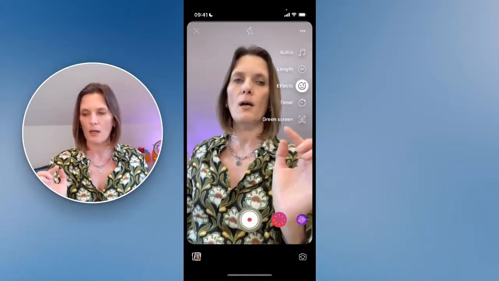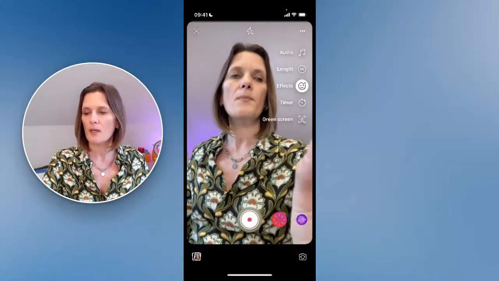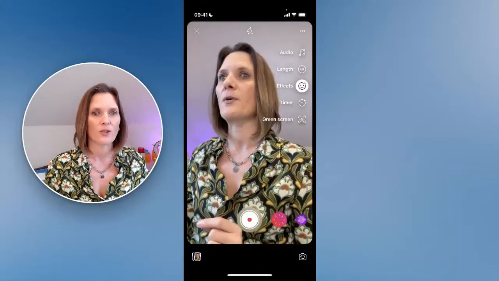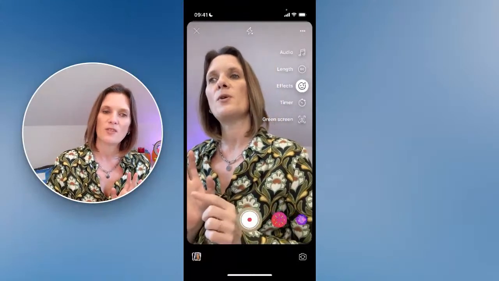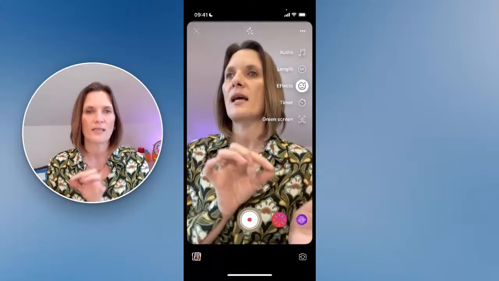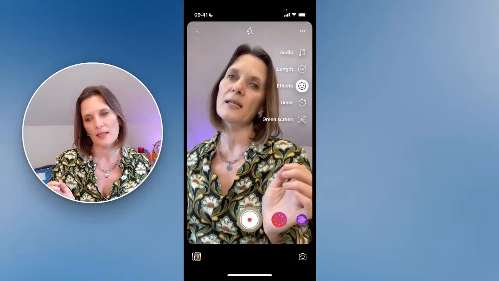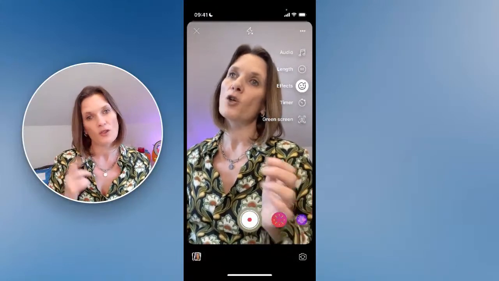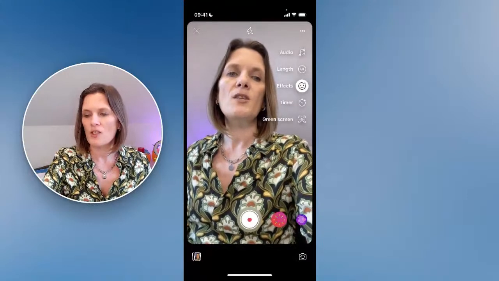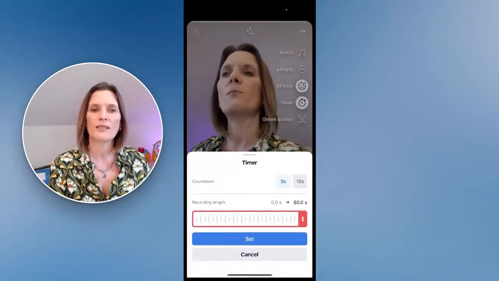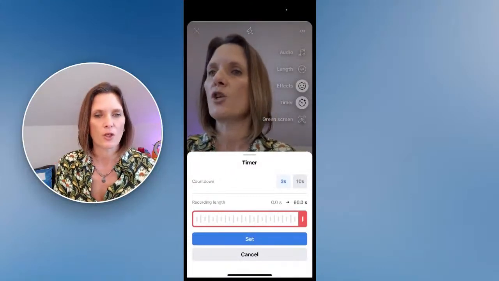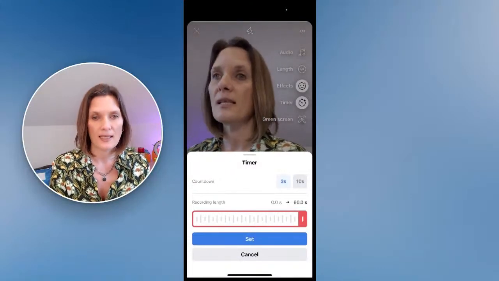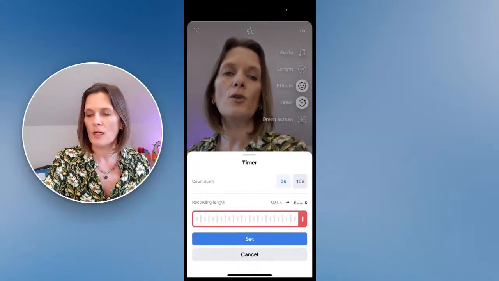Okay, so once you've got that, this is where the magic happens, because it's actually quite intuitive. I think what Facebook have done is they've learned from what's happening in Instagram, so they're giving you lots of different features. The timer option is really important, because this gives you a chance to set yourself up. If you wanted to have a 3-second countdown or a 10-second countdown, you can choose up here between the 3-second and the 10-second.